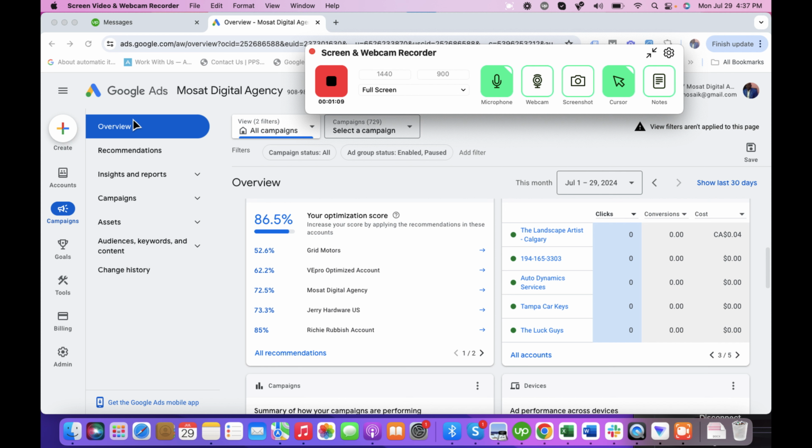So let's begin. Today we are just going to start talking about basic concepts. The basic concept shows you the interface of Google Ads advertising.